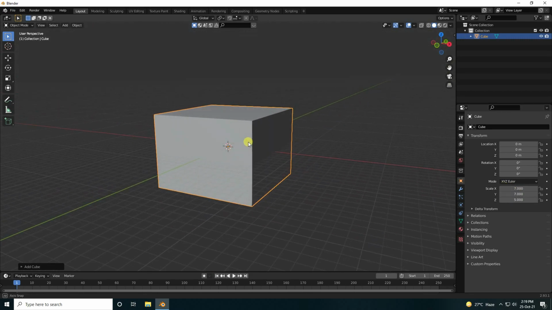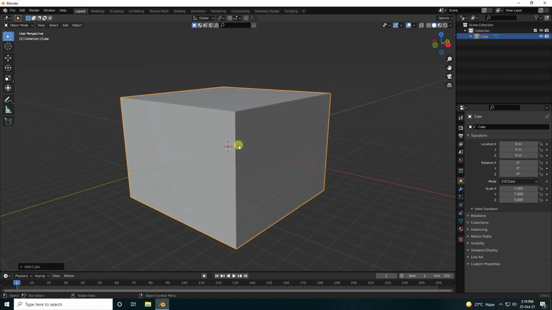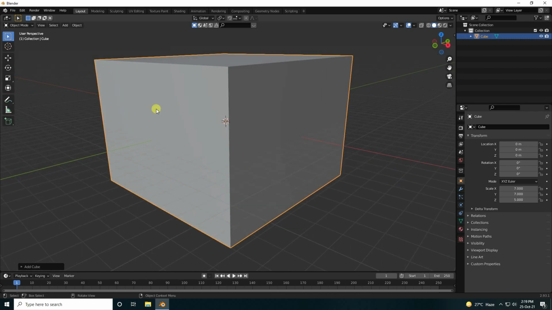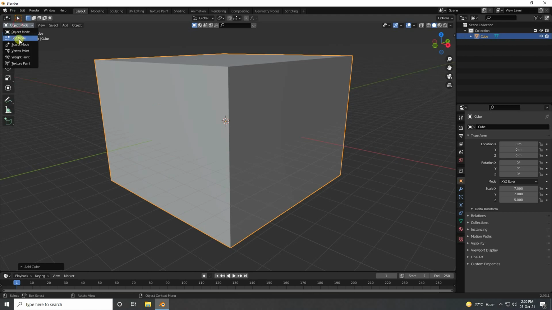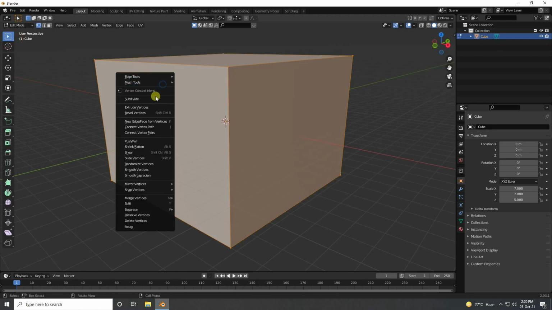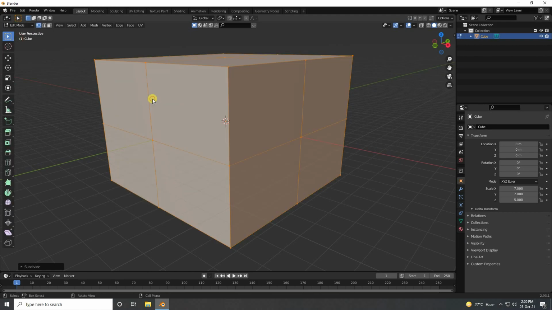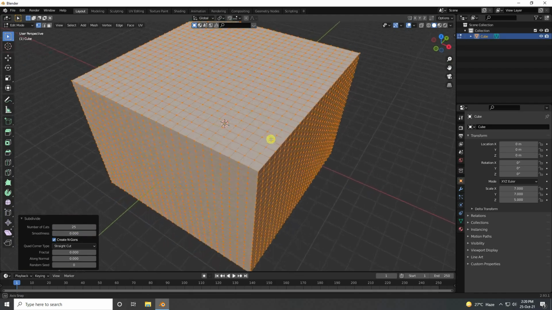Yeah, simple, right? Okay, so next one guys, go to here, edit mode, and right click, use subdivide, this one, and increase the number of cuts. Guys, I like 25. Yeah, right, see.